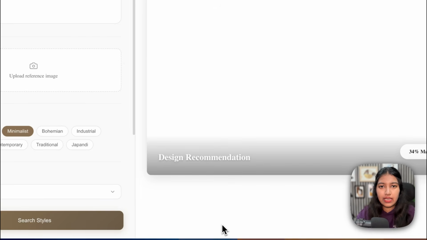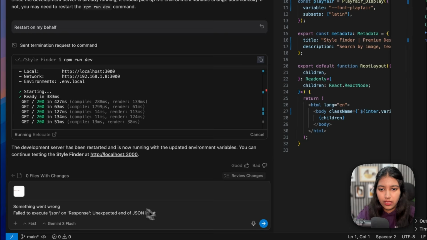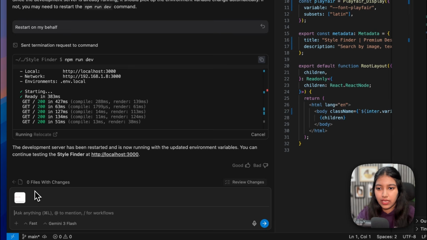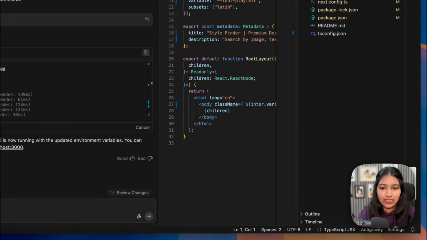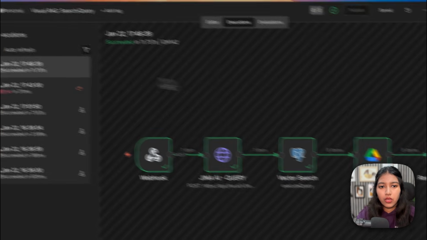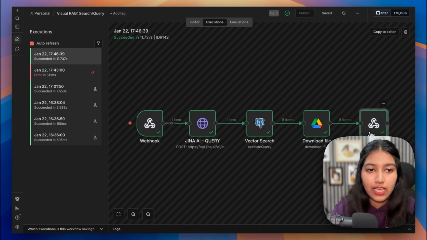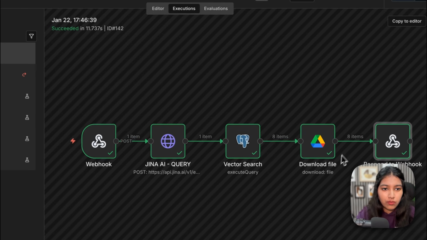So let me tell it that we are not getting the image rendered properly. And I can just get rid of this previous error message that I was sending it because I think I fixed it myself. So let's say the image is not rendering. And let me also share the respond to webhook's actual response with it so that it knows the structure. And one more problem, we haven't added an aggregator here.